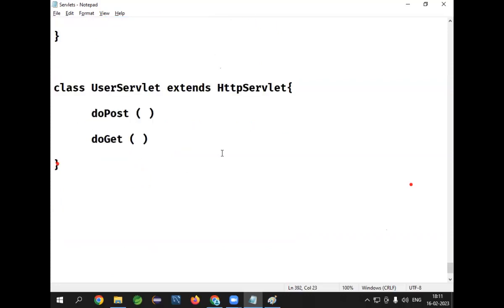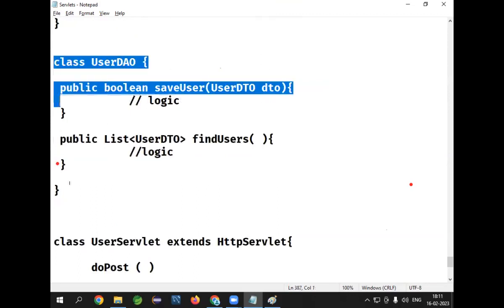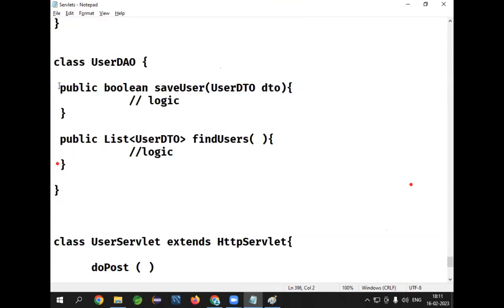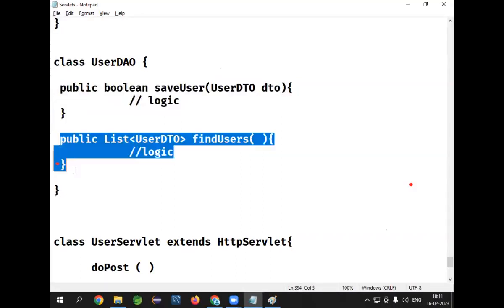Servlets. How many servlets am I taking? Only one. How many methods am I taking in the servlet? Two. Why are there two methods? One is for saving the form data. Another is used to retrieve the data. As this method is used for saving the data, use the post method. As I want to retrieve the data, use the get method. How many methods am I taking in the DAO? Two methods. Why am I taking two methods in the DAO? One method is used to insert the data. Another method is used to retrieve the data.